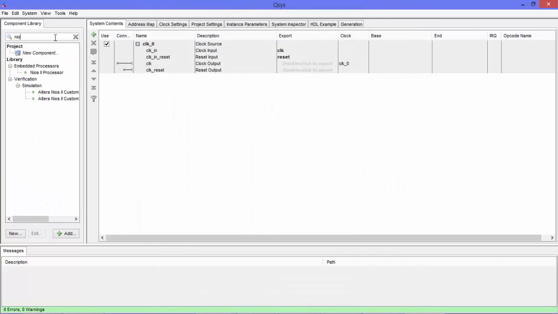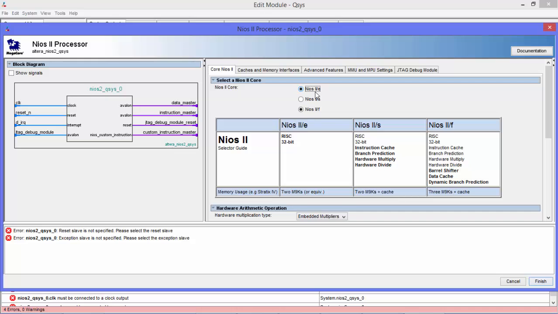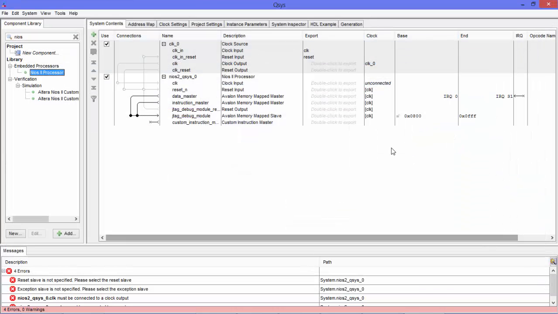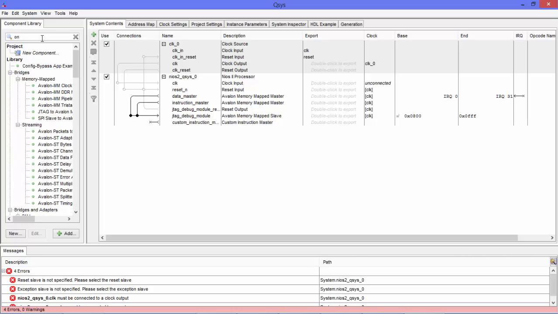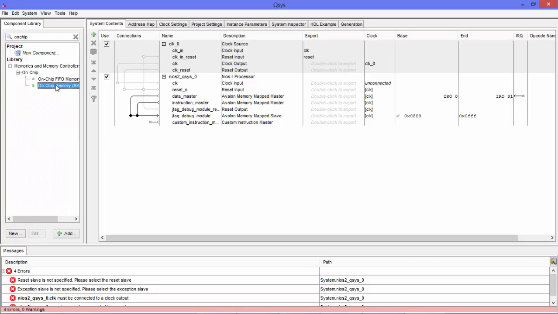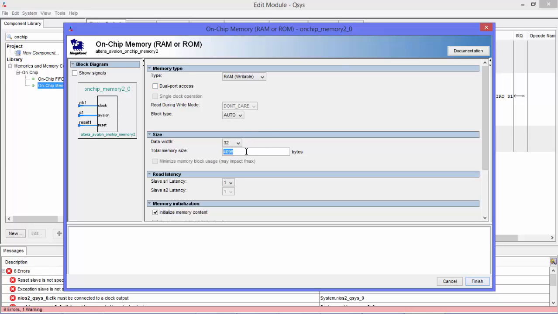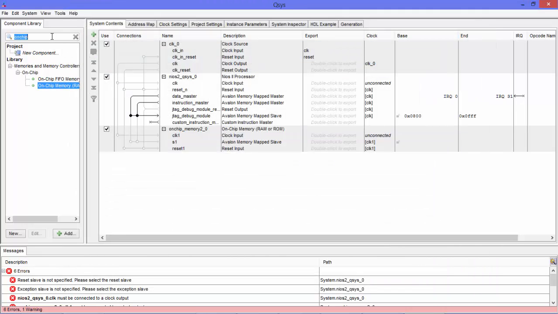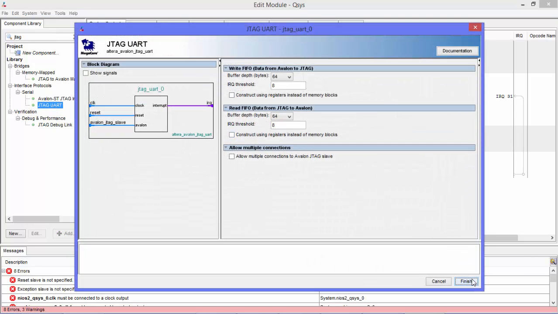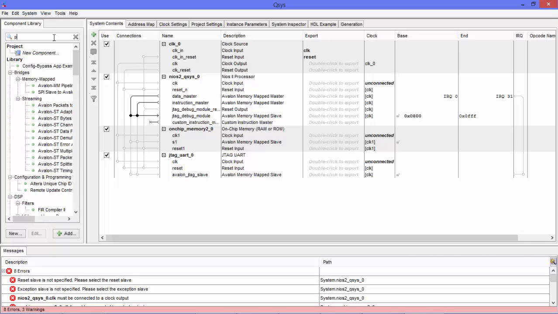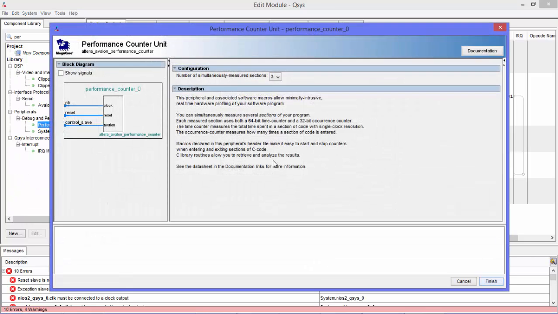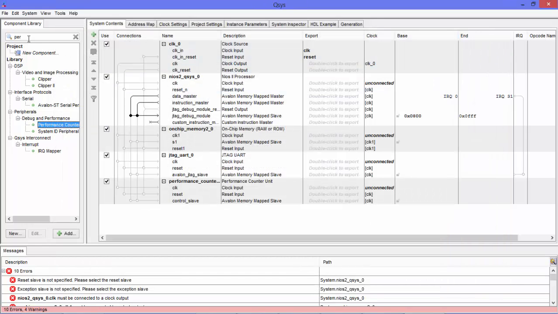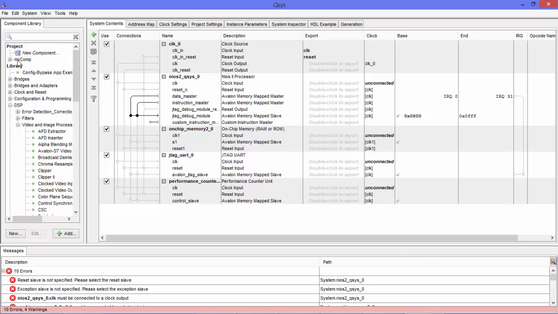Now we add different components. Nios 2 processor, select the economic board. On-chip memory, select the size as 16384. JTAG. Performance counter. And then our hardware accelerator code.